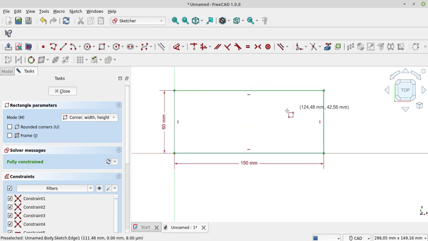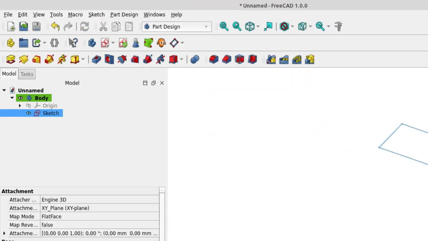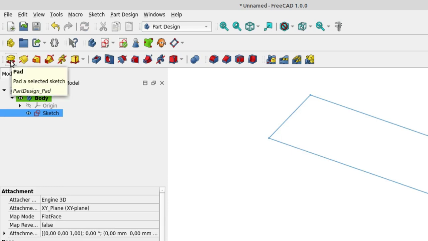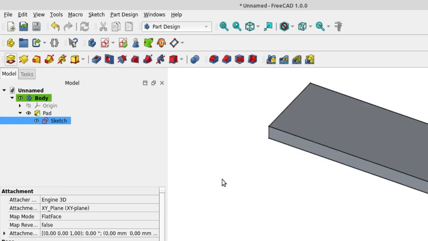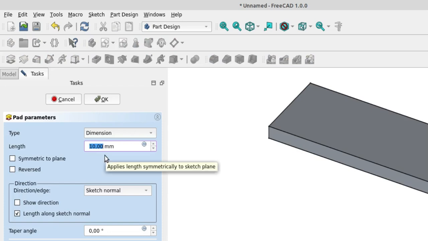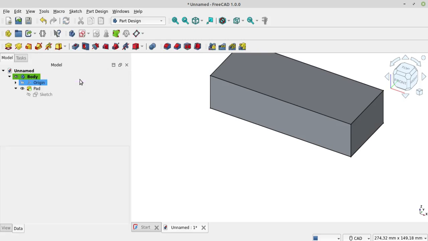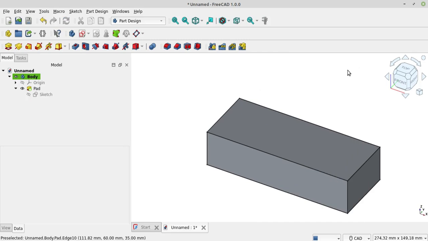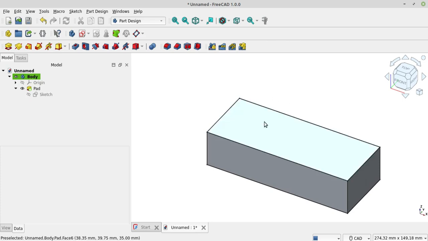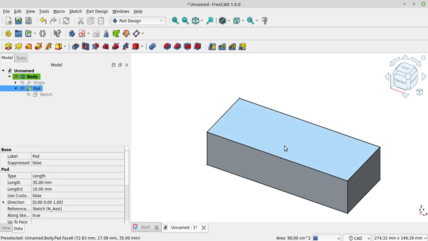After that, I will close the sketch. I will extrude with the pad tool. I will extrude 35. Then I will make a second sketch on this surface. Click the surface, create sketch.